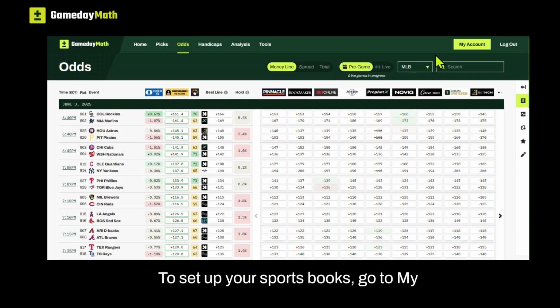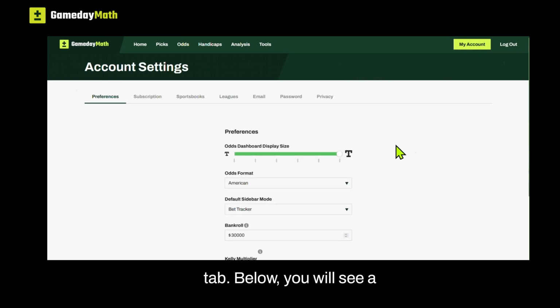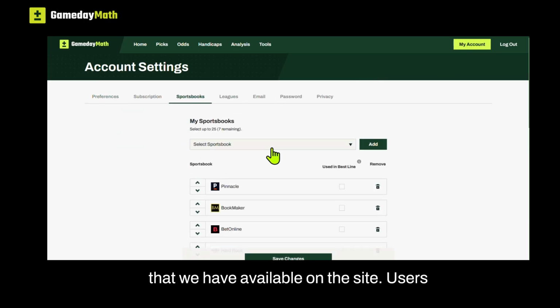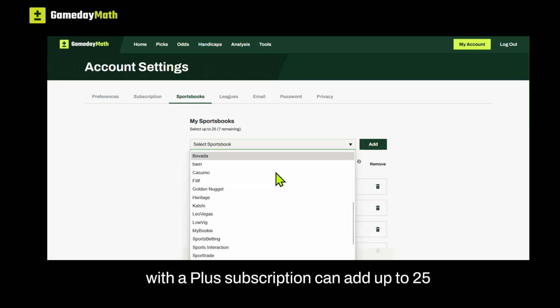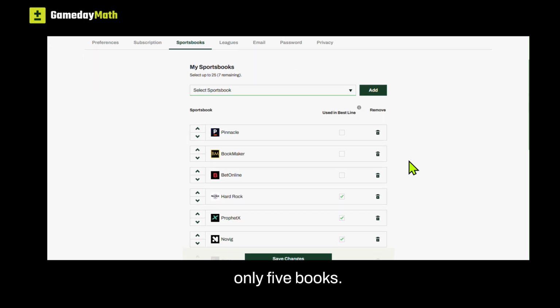To set up your sportsbooks, go to My Account and then click on the Sportsbooks tab. Below, you will see a drop-down list that has all of the books that we have available on the site. Users with a Plus subscription can add up to 25 sportsbooks. Users in the Sharp tier can add up to 8 books. If you are in the free tier, then you may add only 5 books.